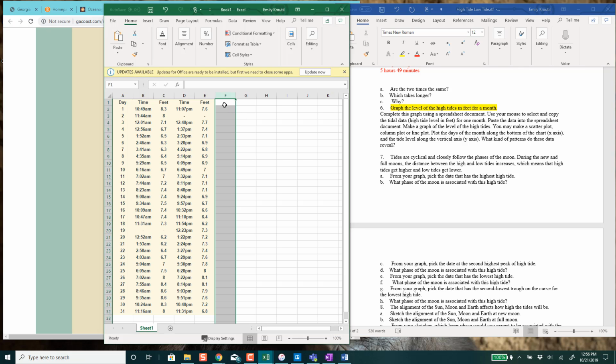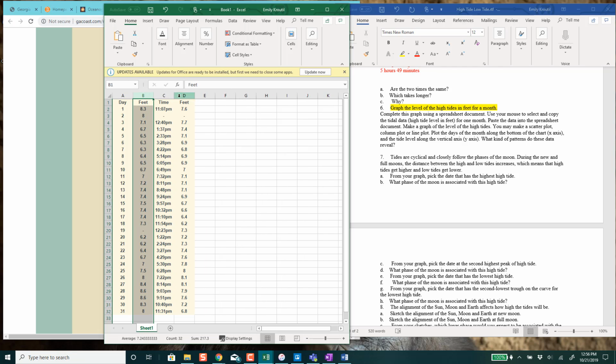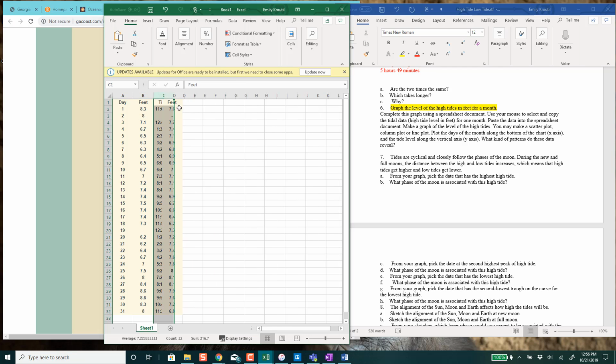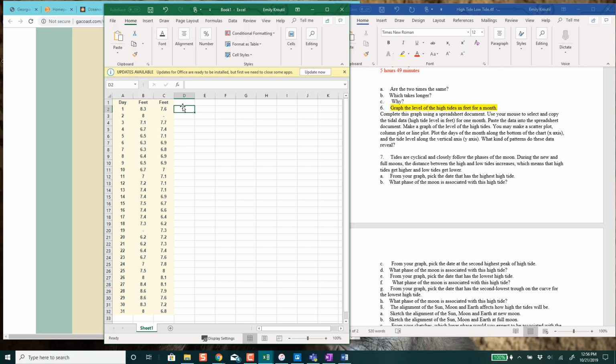Okay, so here's what I'm going to do. In this one, we don't need the times, but we do have two tides. So there's two ways we can do it. We can make two separate graphs, or we could take the average of the two and have one line on our graph. So if you want to take the average, here's how you'll do it.